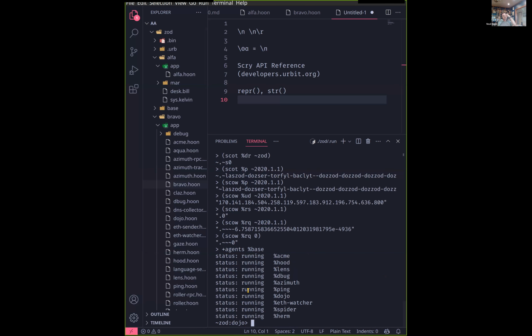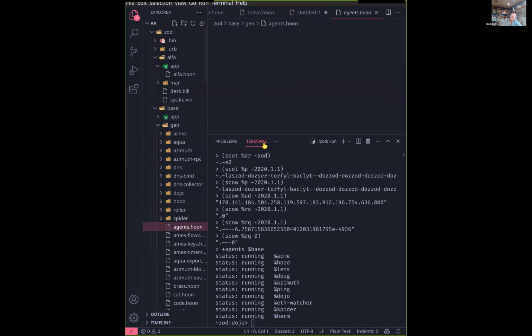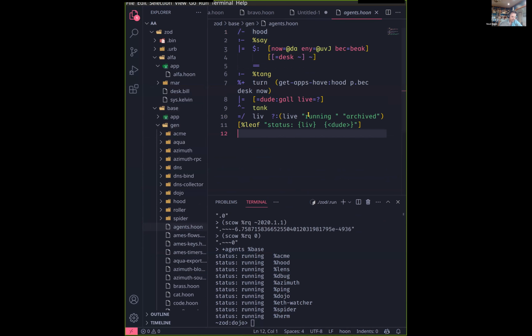So when I run +agents on %base, it gives me a list of my agents and which agents are running and which are not running. So let's actually open up the file base/gen/agents. This is not a very complicated file, and the reason is that it's wrapping all of its complexity inside of this gate in a library called hood.